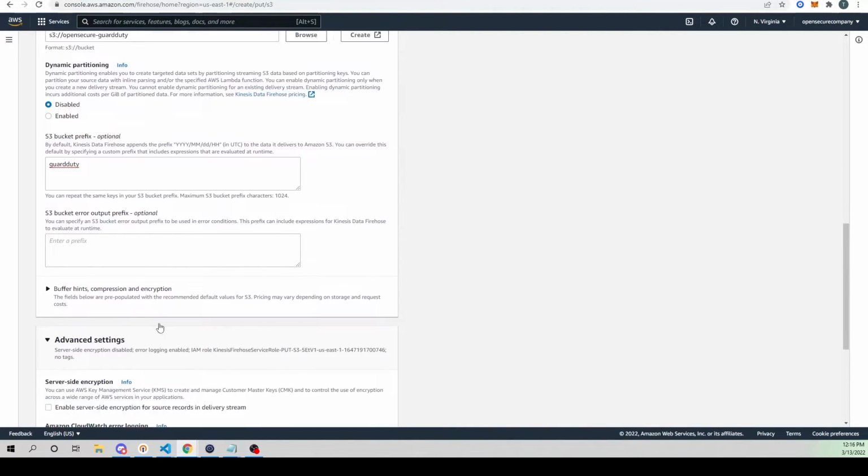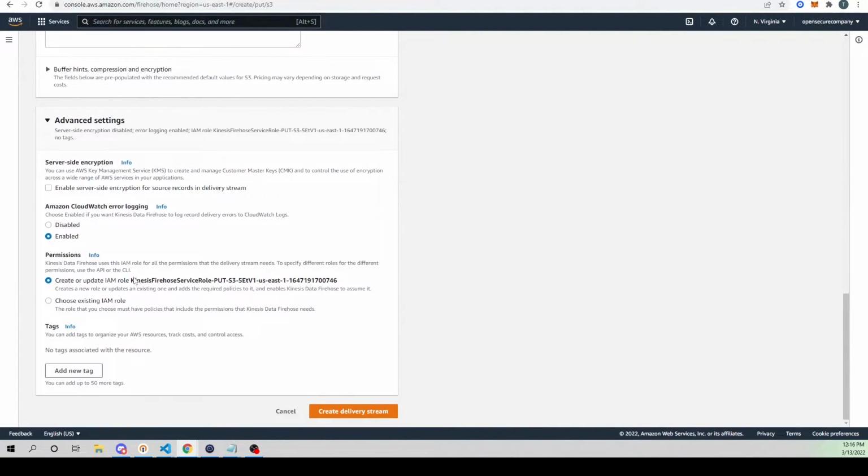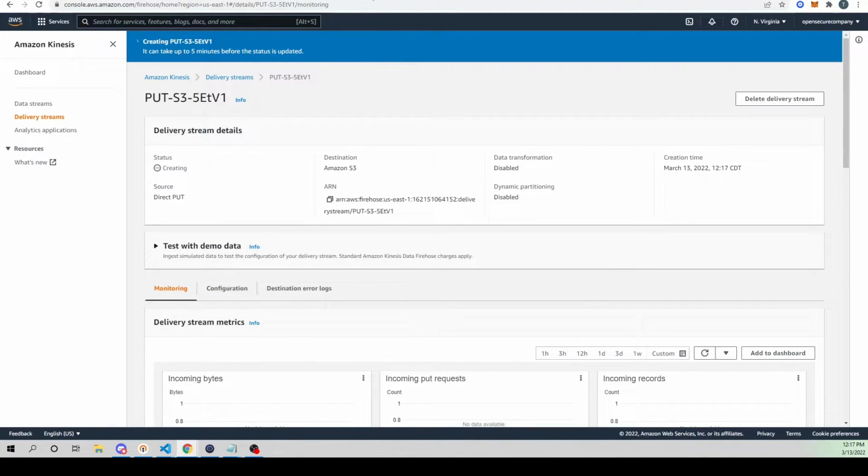Let's go ahead and scroll down to advanced settings, and let's actually create this IAM role. So we're actually going to have AWS create this role for us. We don't actually have to go through that process, which is nice. So we are all done there. So let's go ahead and create our delivery stream. And all right, that's looking good. Let me go ahead and open a new tab.